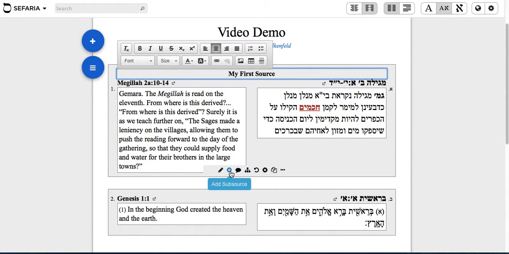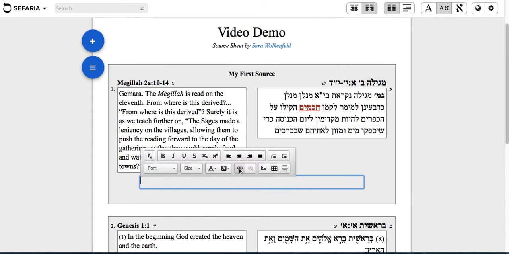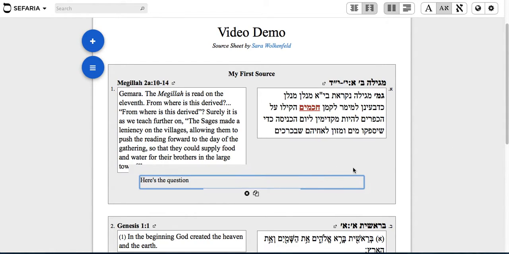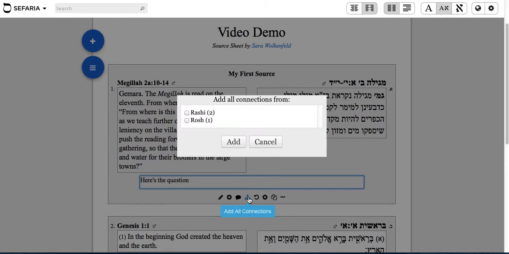I have the plus menu, which allows you to add a subsource, just adding a source that's indented under the one before it. Add comment. I can add a comment that's attached. So here's the question for this source. Also in that hover over menu, I can use the Add All Connections button. So pretty much just what it sounds like.